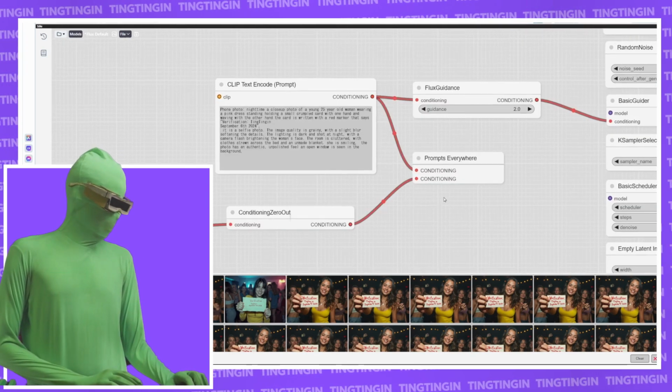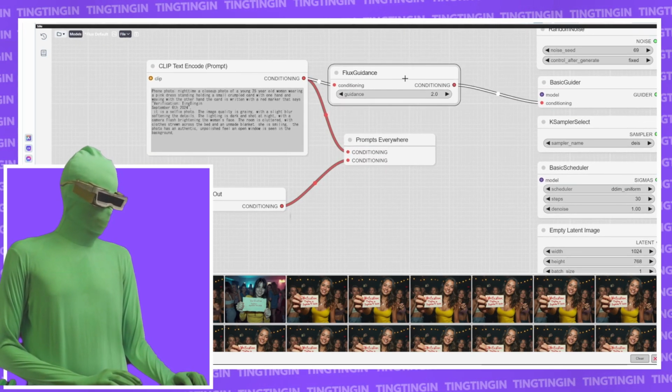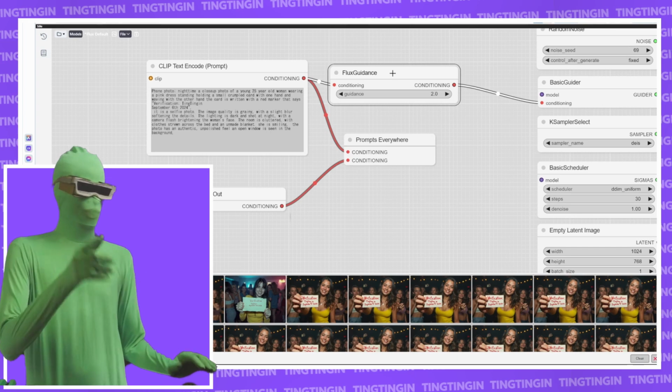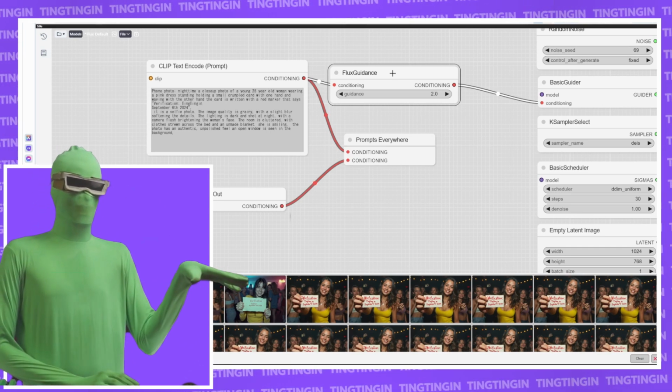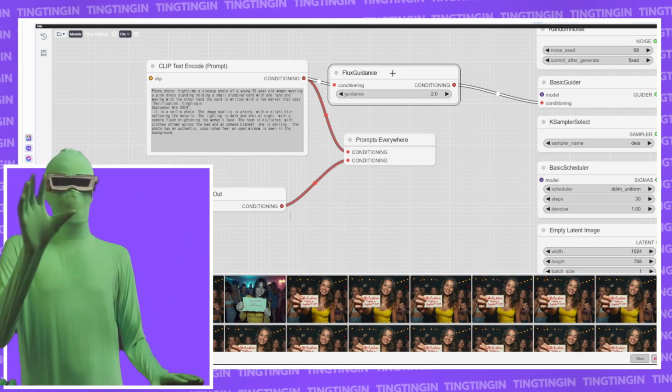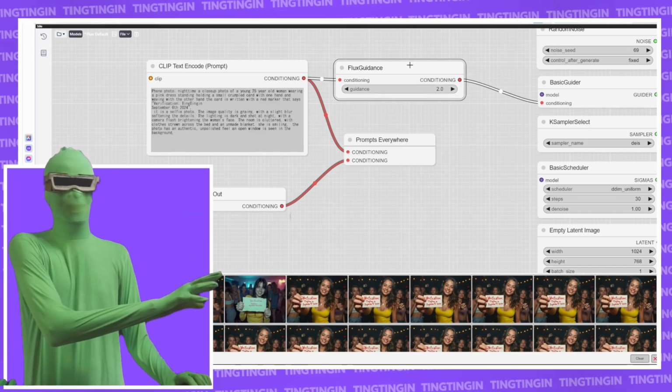But then we go over here. The important part is we have the Flux guidance node. This is how we set guidance in the offline version. Keep in mind, there's a slight difference between the Flux guidance on the offline version versus the online version. I'm not going to go too much into that, but still, we're going to set it to 2 here.